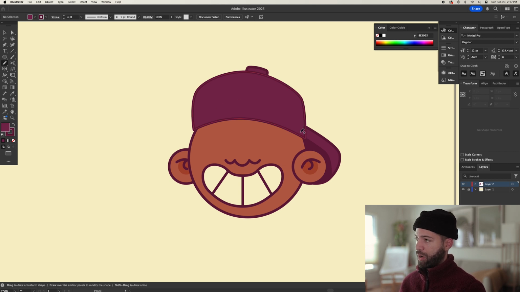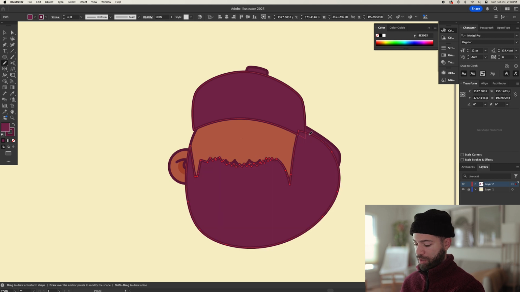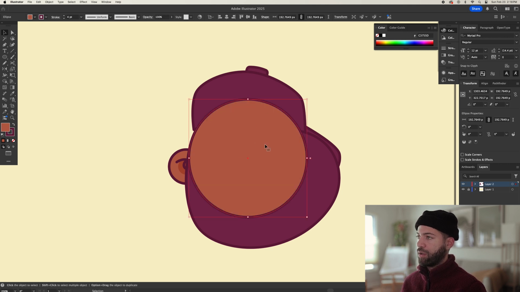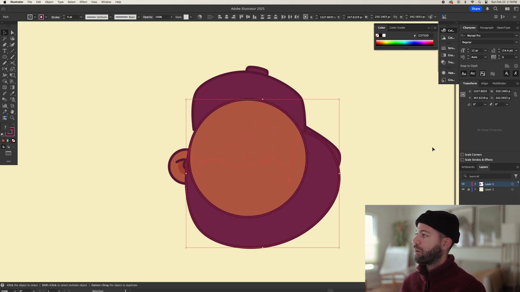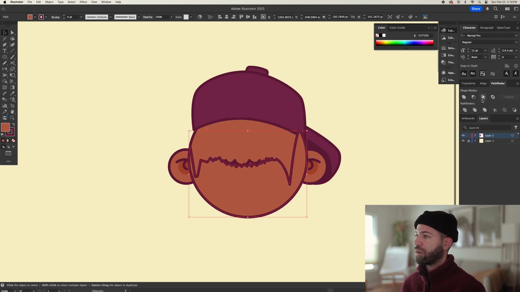So for the beard, I use the pencil tool, and I kind of just draw it in nice and rough like this. Give it some scribbles like that. Bring it all the way around like this, and we're gonna use the Pathfinder tool. So let's select the head shape, Command C, Command Shift V. Now we have this one on top. So select that shape and our beard shape. We're gonna go over to Pathfinder and hit this one right here, intersect.